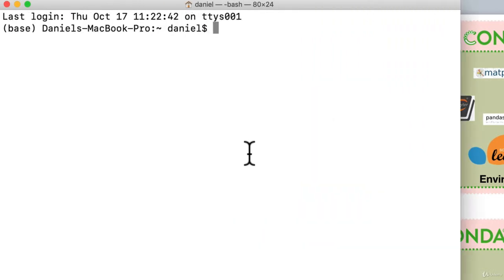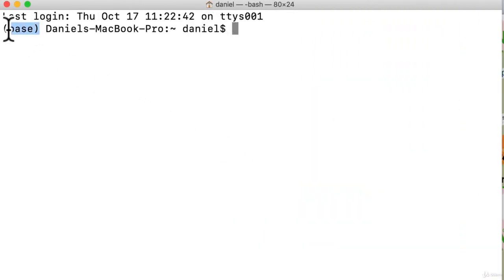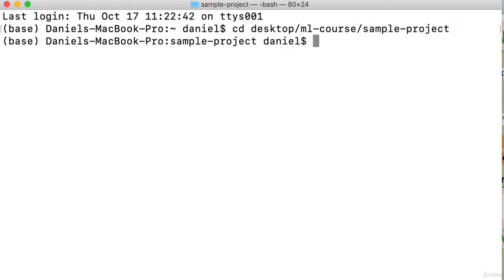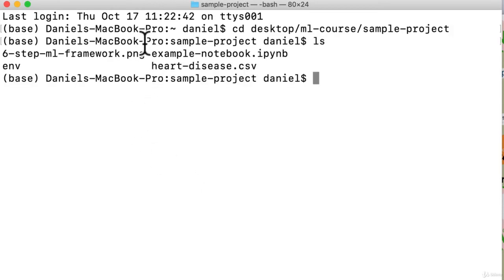We're going to increase the size. See how I have base activated by default. I'm going to change into my sample project folder. So desktop, mine stored on my desktop under ML course. Yours might be different, remember. Now I'm within the sample project folder. If I hit LS, I can see the image that we uploaded. I can see my environment. I can see my notebook, and I can see the data there, heartdisease.csv.